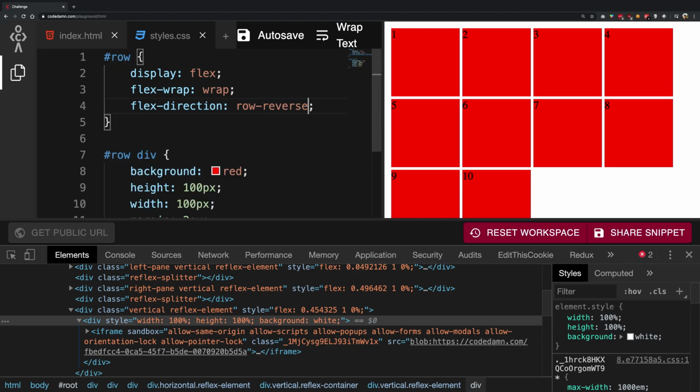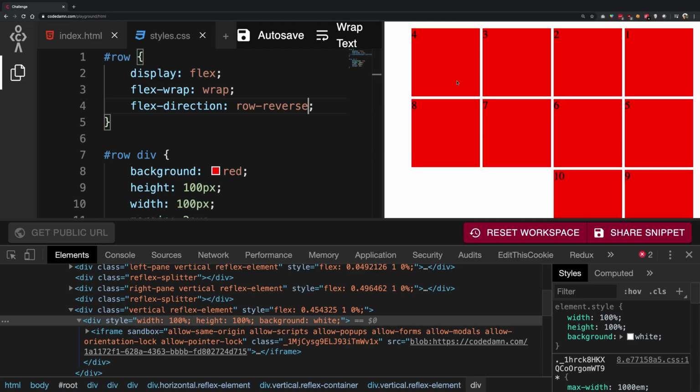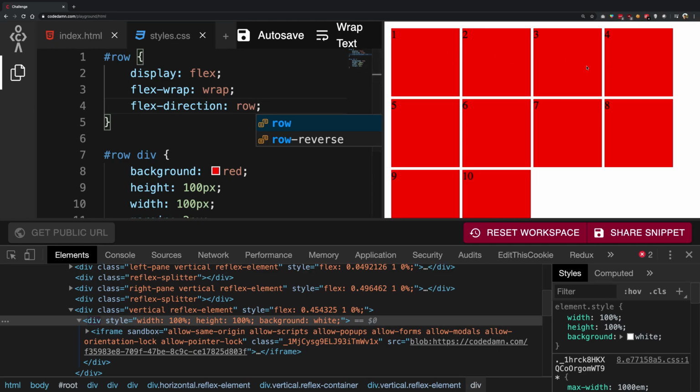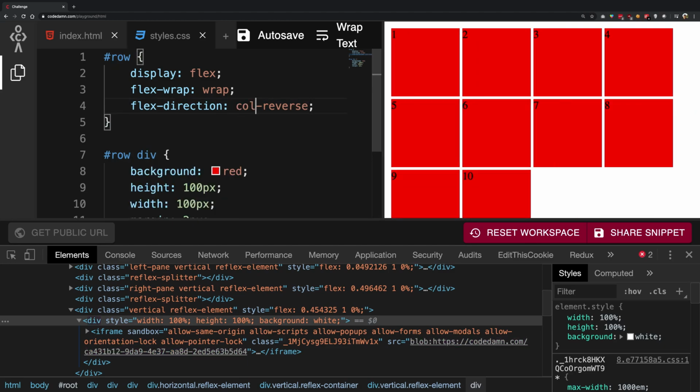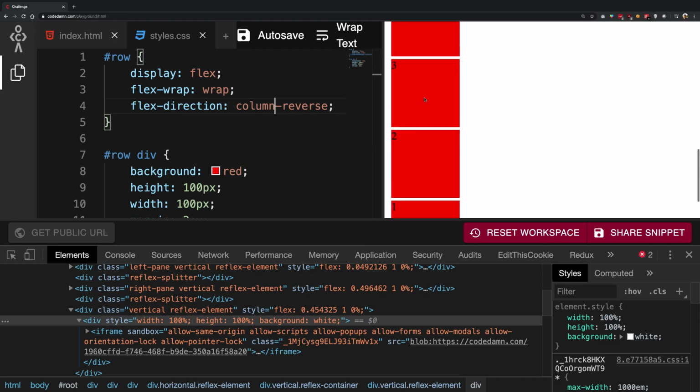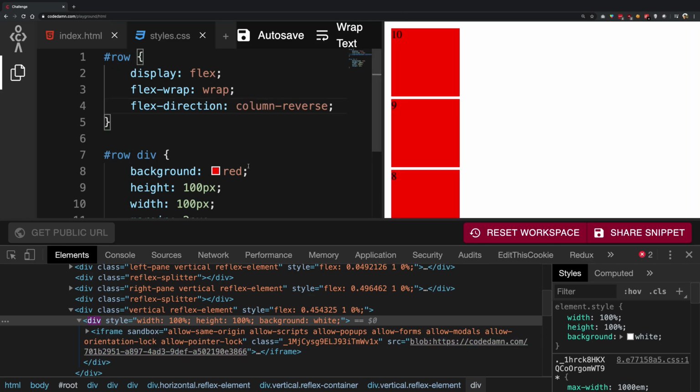Row reverse is pretty much a similar thing, but you see now the things have turned. It's kind of a mirror of row. If I have row, we have 1, 2, 3, 4, 5, 6, 7, 8, 9, 10, 11, 12, whatever it is, but row reverse is a mirror of that. Similarly, for column reverse, it's the same story. It's the mirror of that, but on the x-axis, so as I can say, row reverse is the mirror on the y-axis, and column reverse is the mirror on the x-axis.